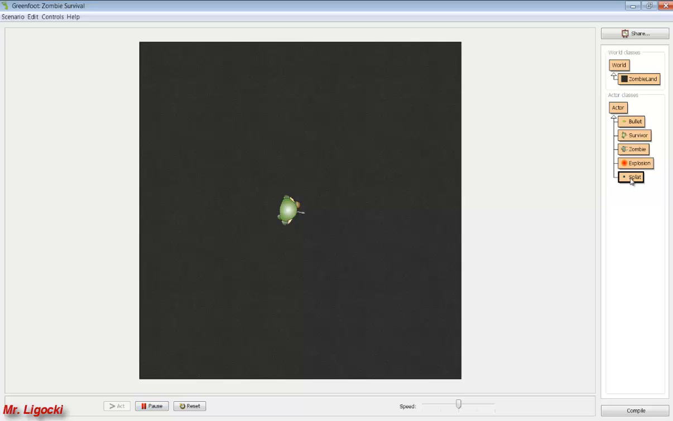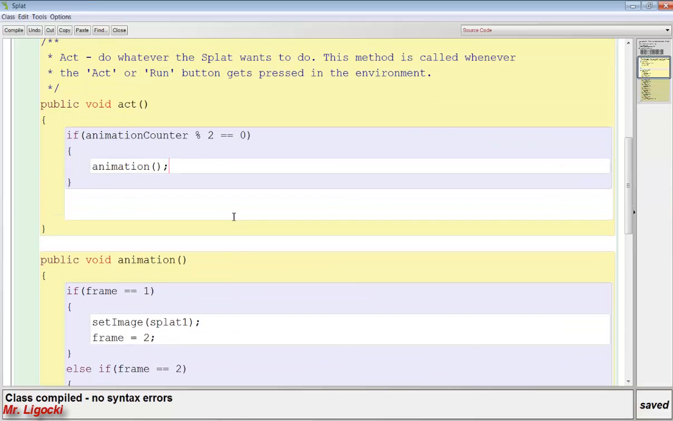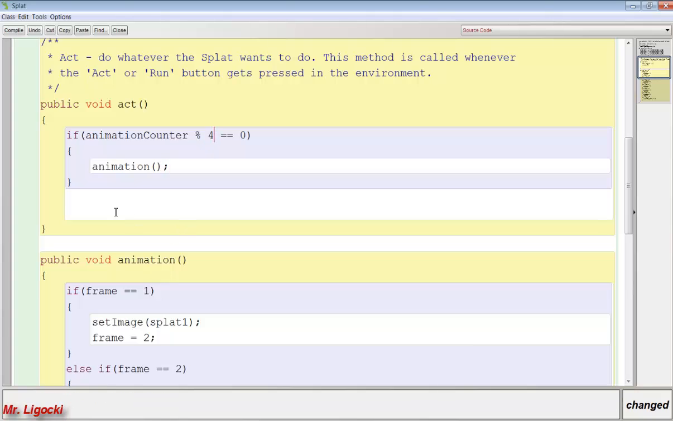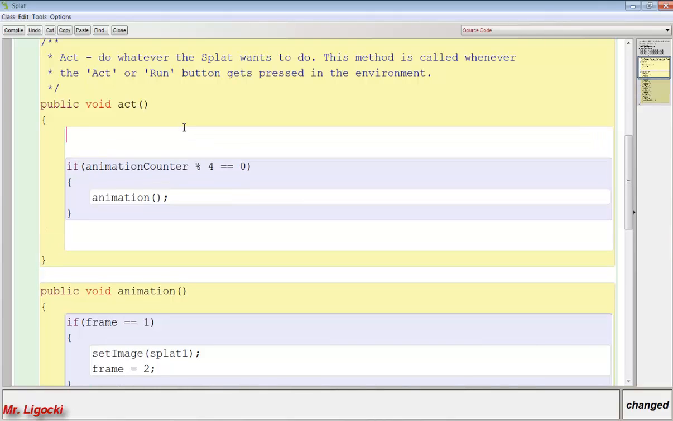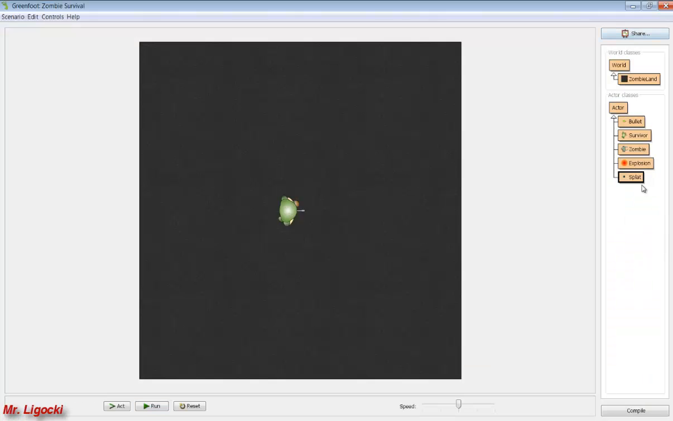I actually think that splat animation is a little bit quick, so I'm going to slow it down here with animation counter 4. It's also really fast because I forgot to count up the animation counter. Right here we should have put animation counter equals animation counter plus 1. That's why that was so fast. So now we'll drop that animation on the screen again and press play, and then we got a nice splat.